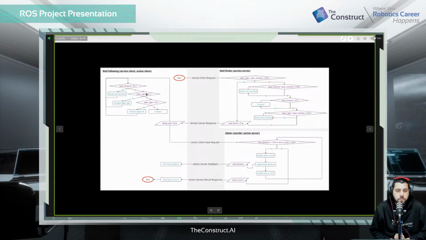And if that's not true, then you check the laser on the right. If that's more than 0.3, then you would move forward slightly to the right to go closer to the wall. If it's not true, then you check the laser. If the laser right is less than 0.2, then that means you need to do the opposite. Otherwise, you just keep going forward.